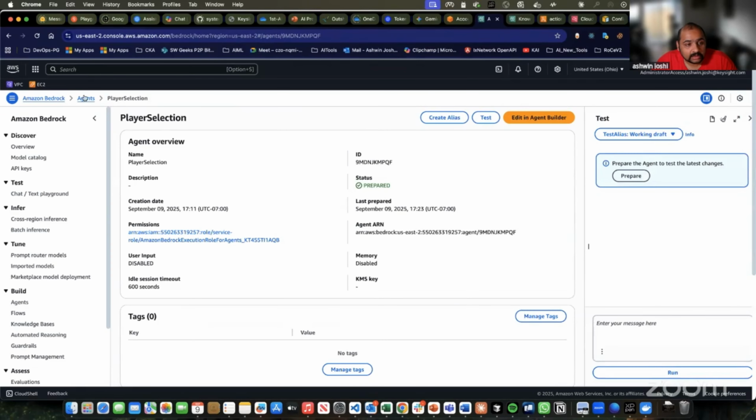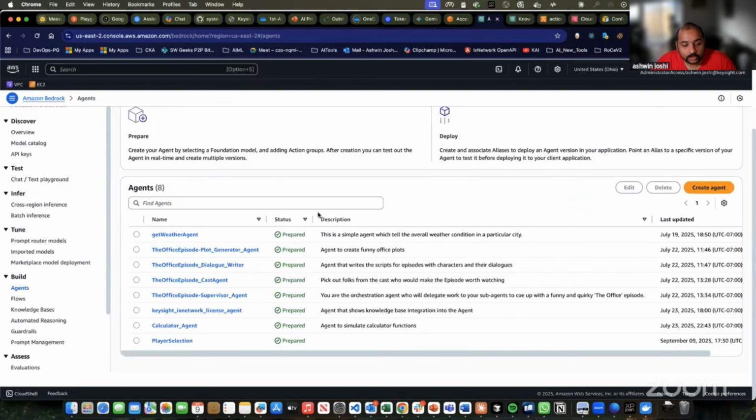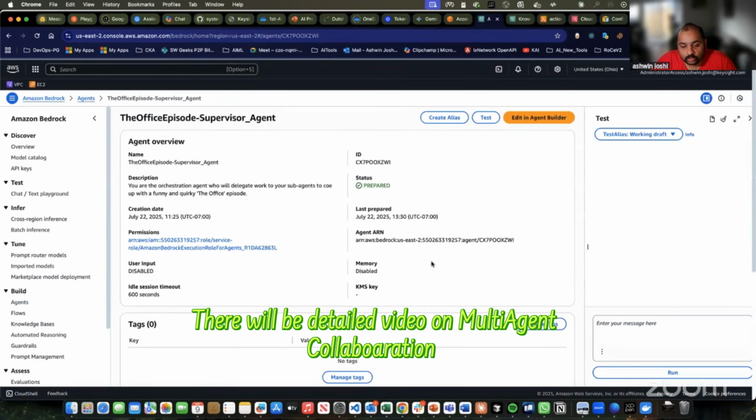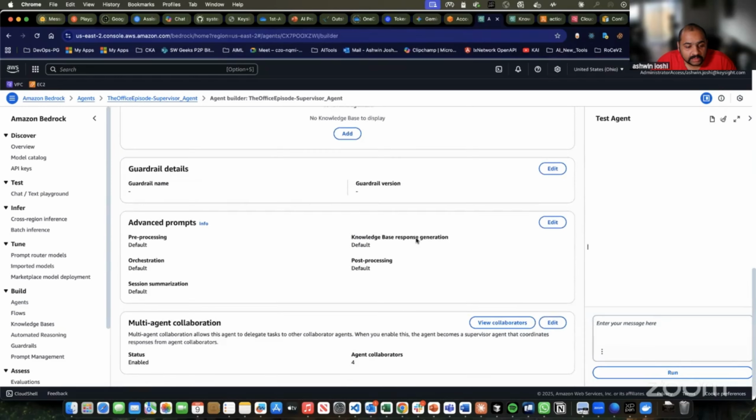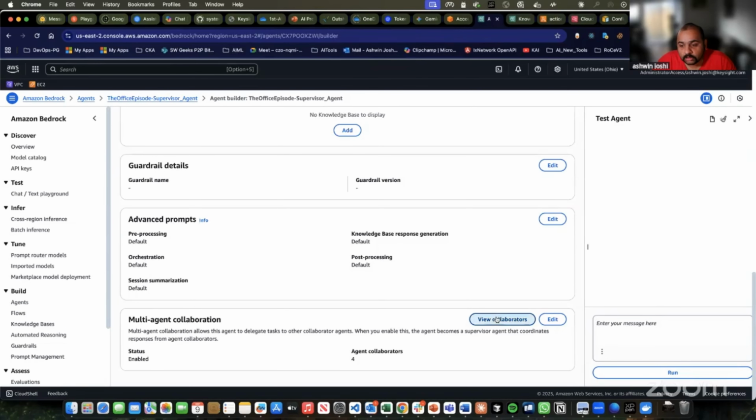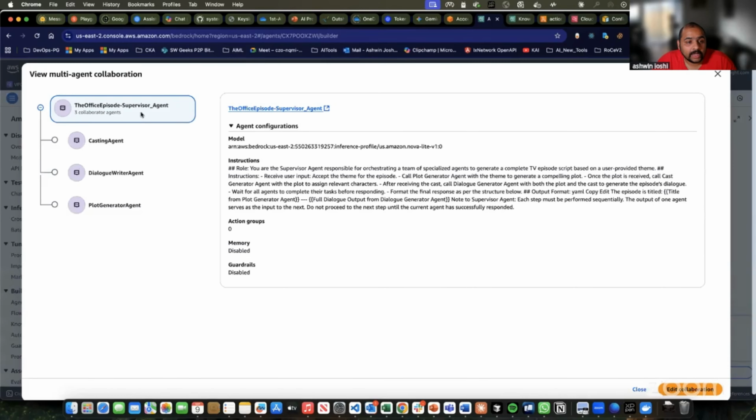One more and the final type of agent you can create is a collaborative agent, right? A collaborative agent is where you have one supervisor agent, and then there are sub agents who will be reporting to that particular supervisor agent. So if you see here, I have created a use case where I want to make an episode of The Office, the famous TV show, right? In that case, I will have a supervisor agent here. And if you go in the agent builder, there are three sub agents who report to this supervisor agent. I have provided the supervisor agent detailed instructions on how to come up with an episode script, right?